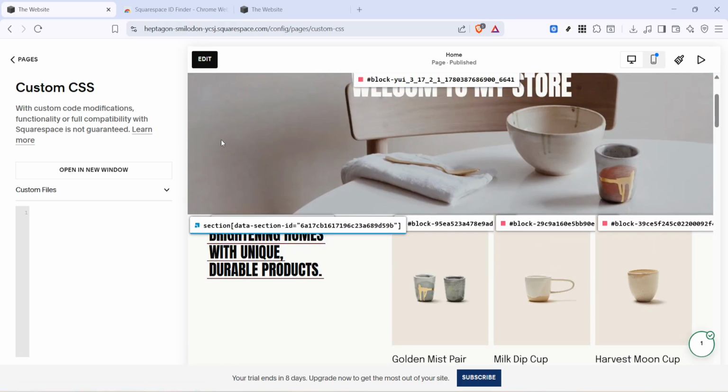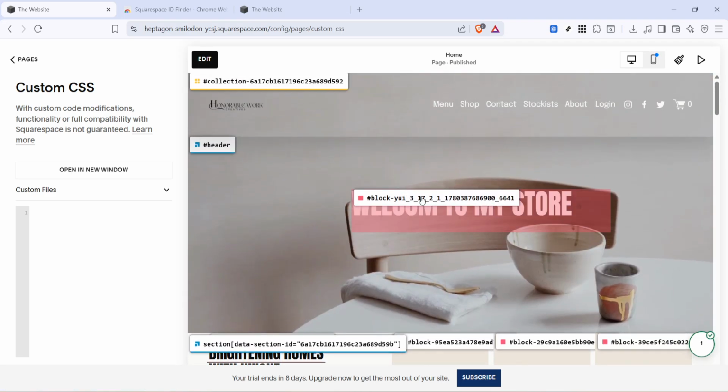The key is simply following the correct path inside Squarespace and using the extension at the right moment. If you're planning to style a specific block, hide an element, or make more precise design changes, finding the correct block ID is an essential first step.